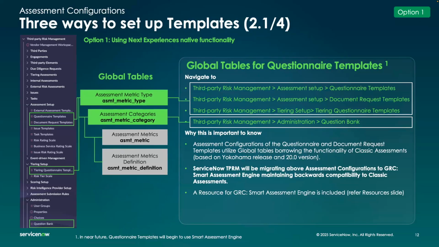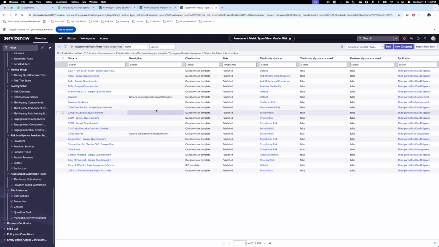ServiceNow third-party risk management will be migrating from the classic assessments to the GRC Smart Assessment Engine while maintaining backwards compatibility to classic assessments. And we will include a resource in this presentation for you to refer to the GRC Smart Assessment Engine and become familiar with it. So let's take a quick look at this in the system.